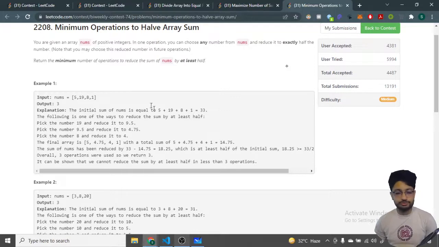So how much have you reduced? You have obviously reduced by 9.5, because the number 19 will become 9.5 and you have reduced it by 9.5. So reducing by half just means that, and you can do this operation any number of times, such that the total sum, which initially is 33, then you halve 19 to 9.5, so it is reduced by 9.5.